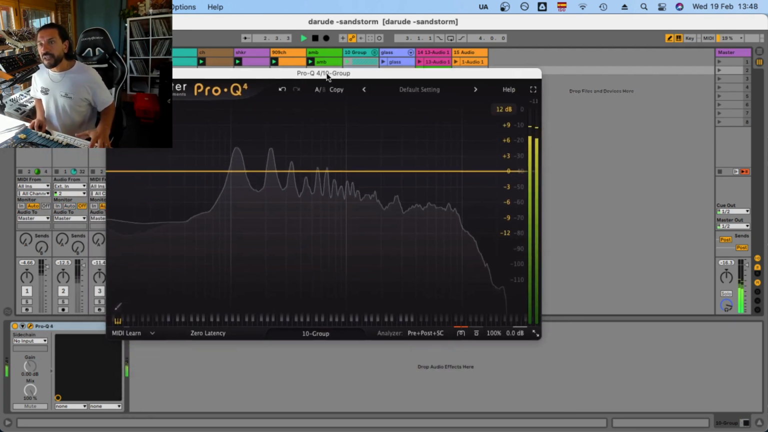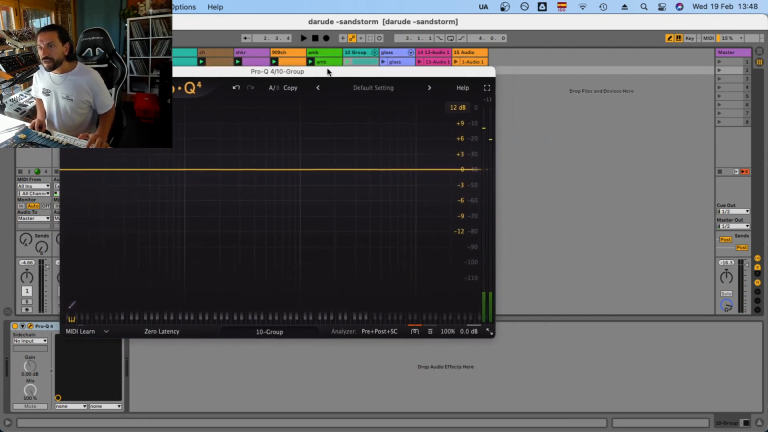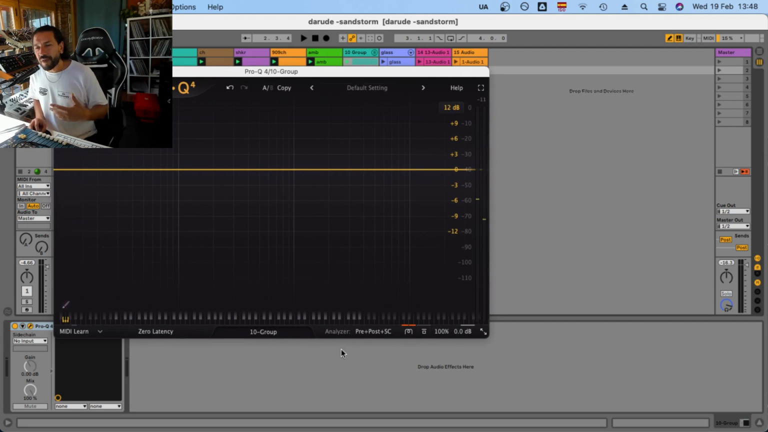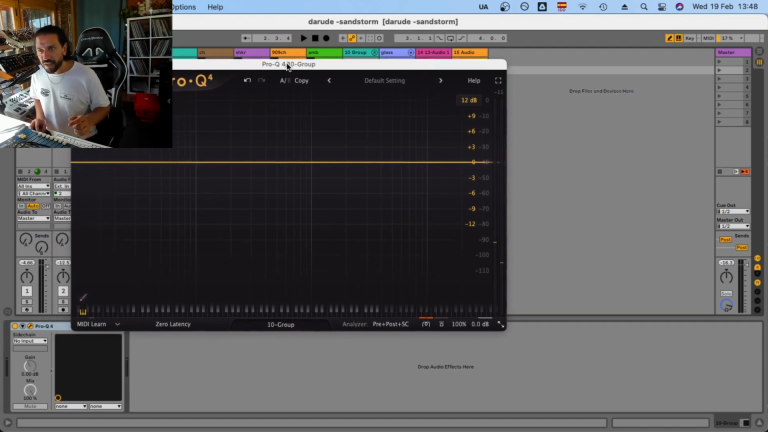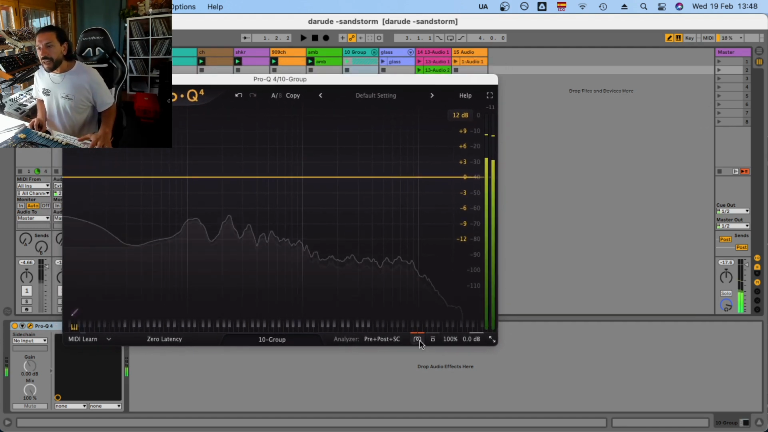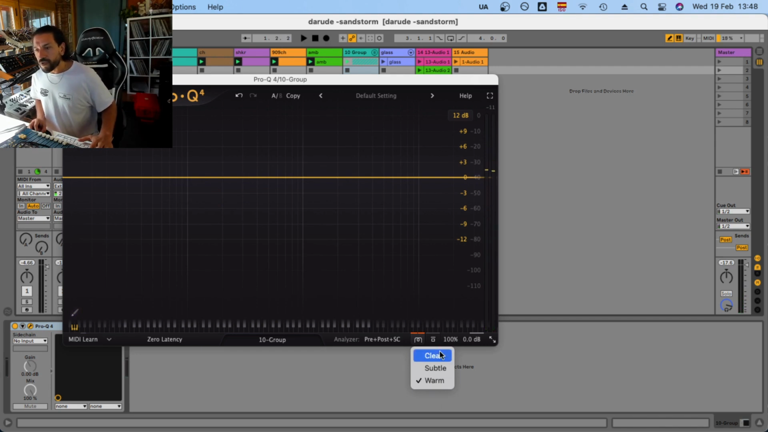So now let's talk a little bit more about the functions. I'm not going to give a full tutorial of everything, just a few things, the things that I use the most. For example, I really like to use switching between clean and warm.